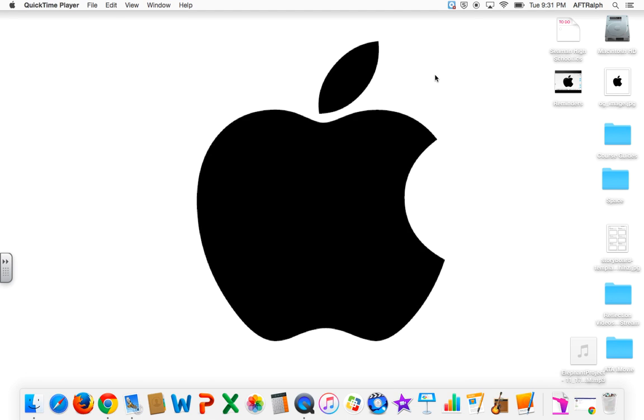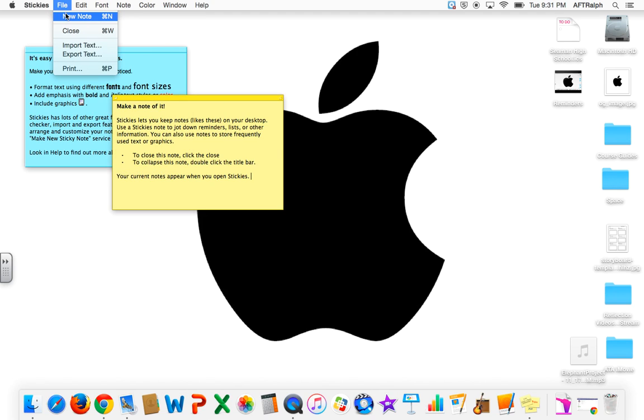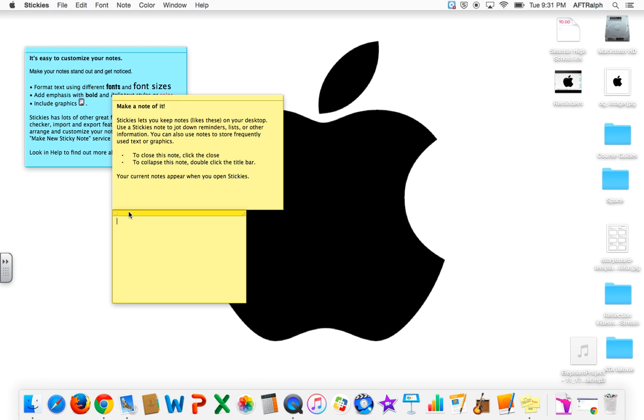A good way to organize is to use the Stickies application. You can get there by going to the Spotlight search and typing Stickies and then return, and that will open your Stickies application. You can go and create a new note by going to File and New Note.